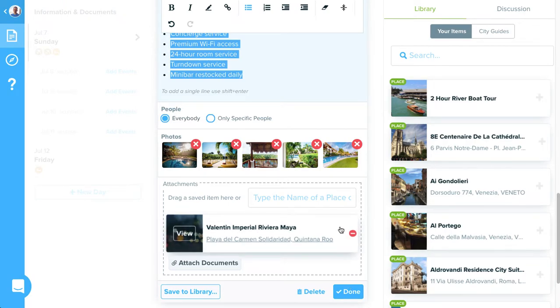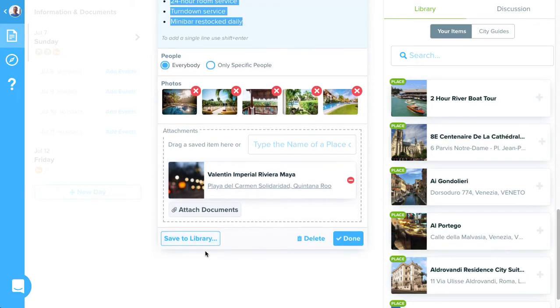Now, let's imagine that this specific resort, you run quotes or itineraries and bookings for it many, many times during the year. It's one of your more popular resorts that you offer to clients and that clients respond to. Well, down here at the very bottom of this window, you'll see an option for Save to Library. This will be really important for you to pay attention to.